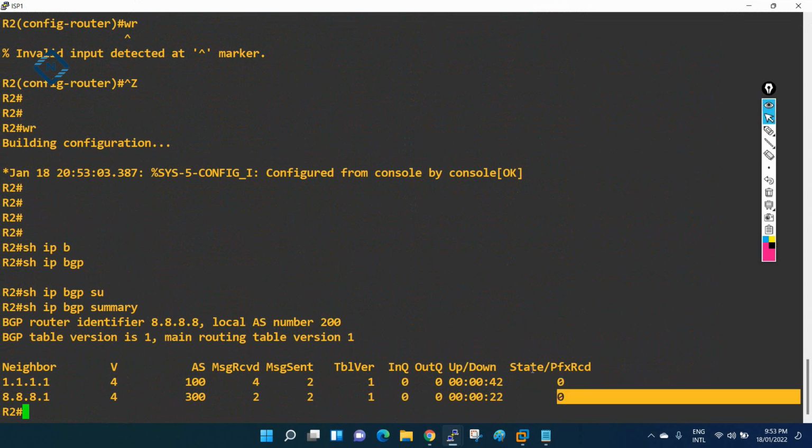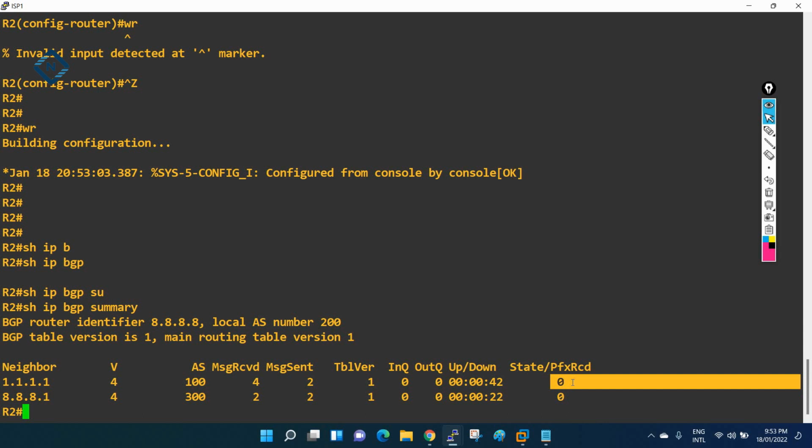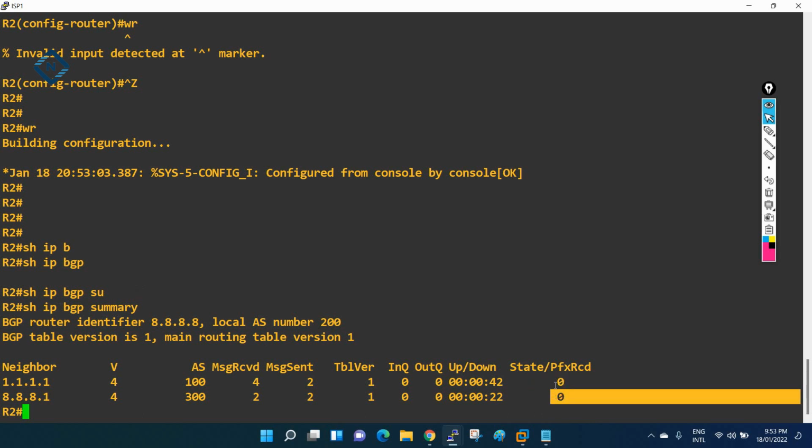If you have any number here, that means no issue. If you have active or idle or admin here, you have an issue in the BGP. You need to remember, when you are checking show IP BGP summary, if you are getting any number, that is 0, 1, 2, 3, no problem. If you are getting active, idle, admin, you have the issue. So here nothing, everything is good.